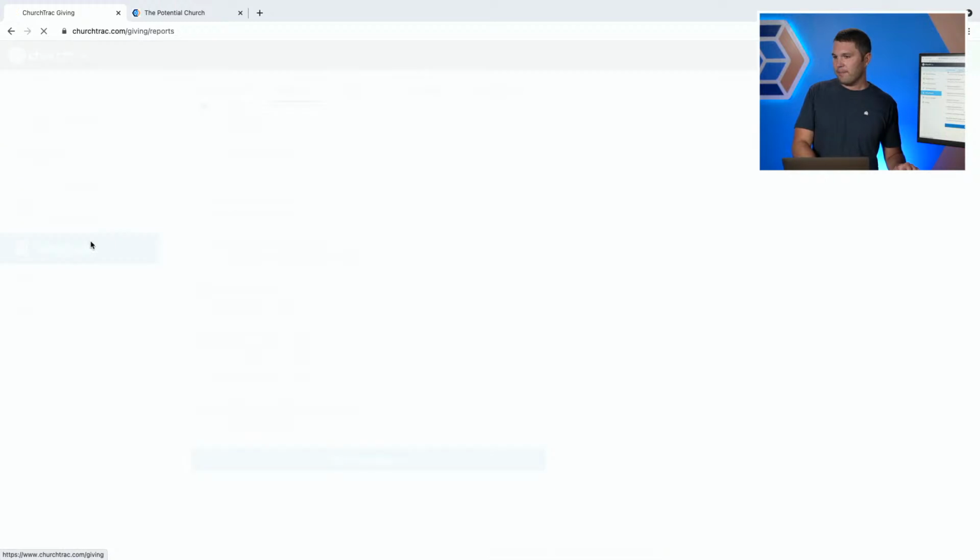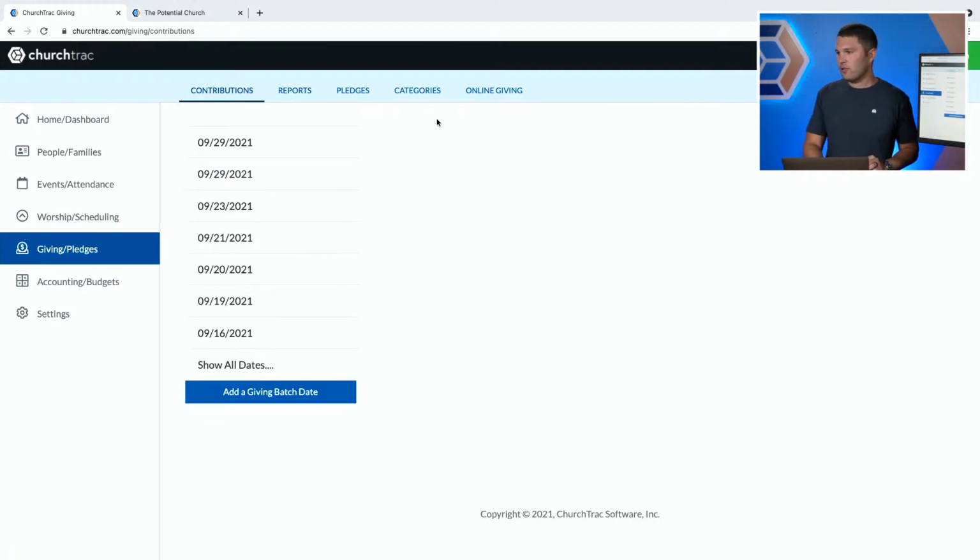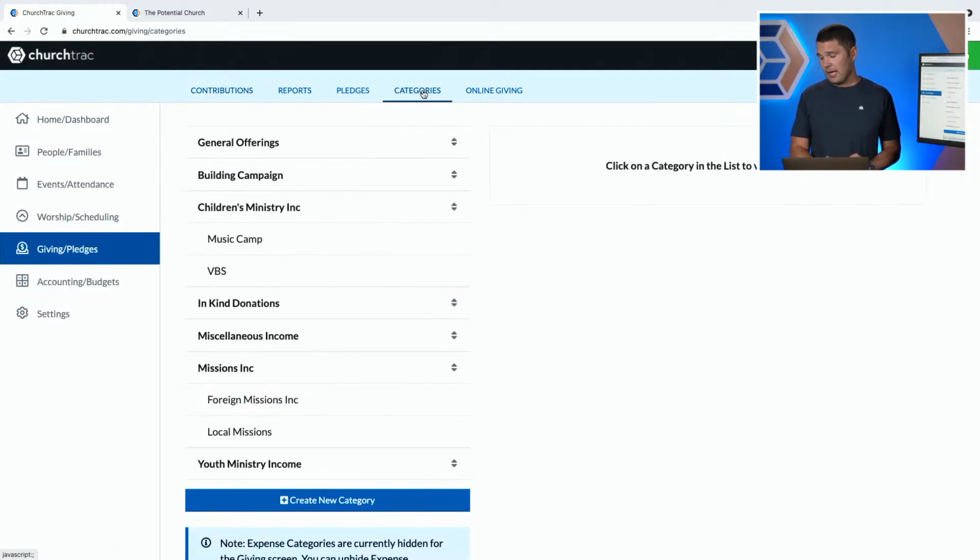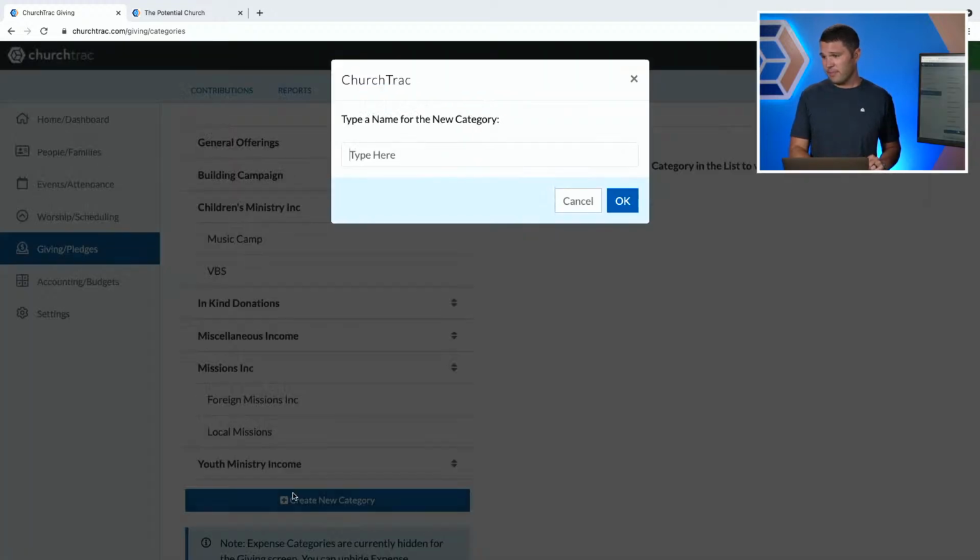So on the giving screen, you go to categories. And it's actually just right here, create a new category. This is where you're going to create your giving categories. Now, ChurchTrac does come by default with a lot of very common categories, such as general offerings. In-kind donations is actually one I had to create because it wasn't built in by default. But you just click Create New Category, and then from here, you would create that category.